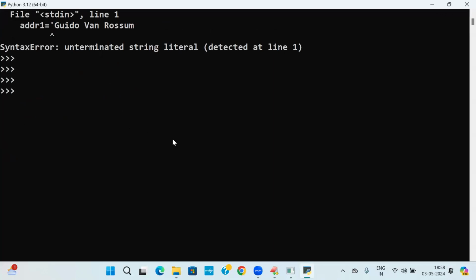Sir, how to store multi-line string data? To store multi-line string data, you have to use three times double quotes.